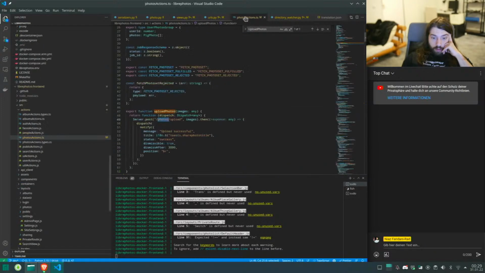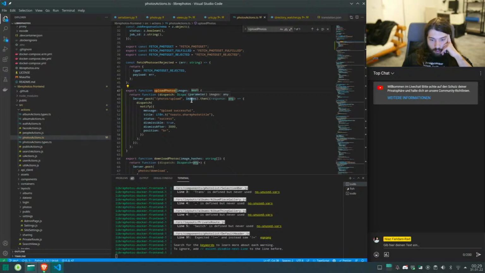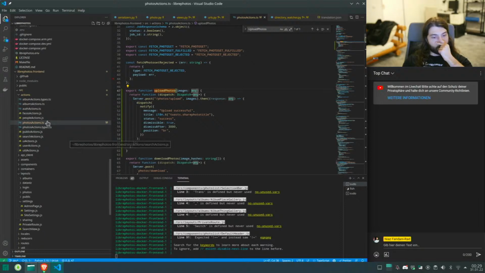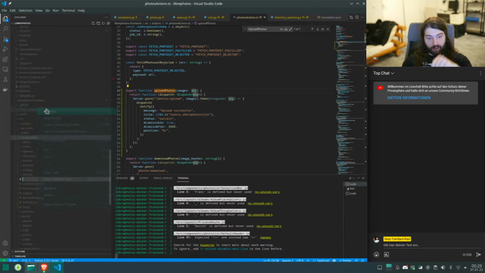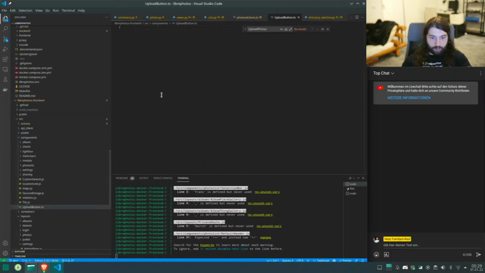So let's go back to photo actions. So we now take all photos and upload them somewhere. And now we only need a button, right? An upload button. So new file, upload button .ts. This is the functional component of uploading images.